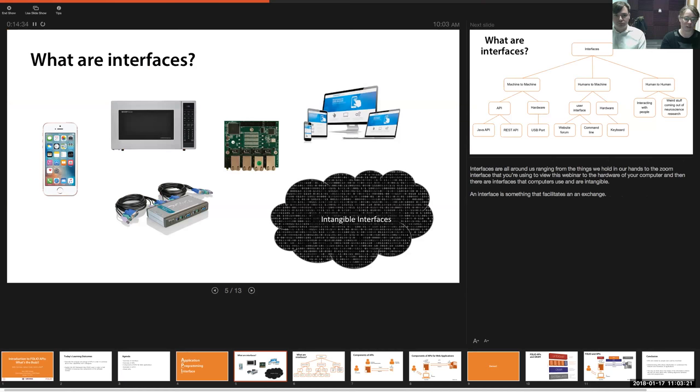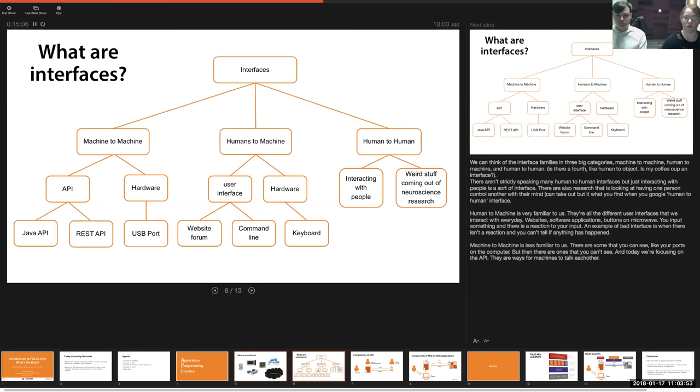These can include the ports on your computer. It can include websites. Interfaces are all around us, like the way Zoom is an interface for this webinar. So there are these things that we can touch and that make sense to us. And then we start getting into the idea of intangible interfaces, the stuff that you don't actually physically interact with. Those are a little harder to grasp, and those are where APIs and the way computers work together live.